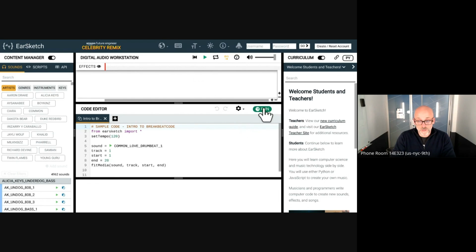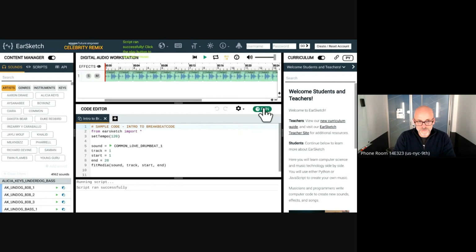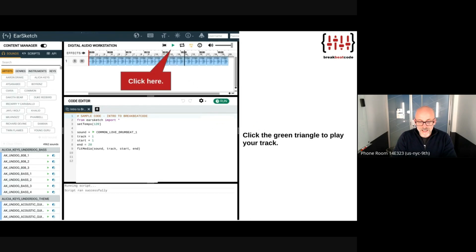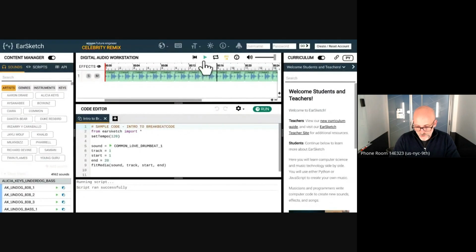And then we want you to hit the run button, and then you're going to see this sound up here. So you've hit the import to edit button, you hit the run button, and then we're going to have you hit the play button. You're going to do that again. Click import to edit right there. Then click the run button, and then click the green triangle to play your track. And here we go. And this is what it sounds like.